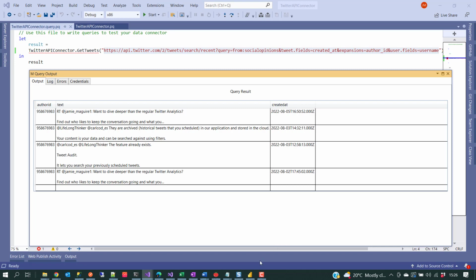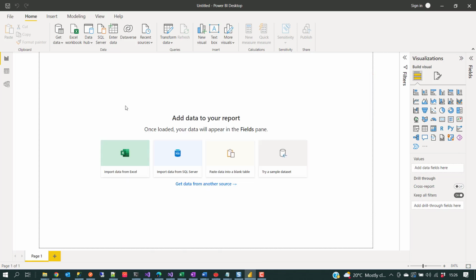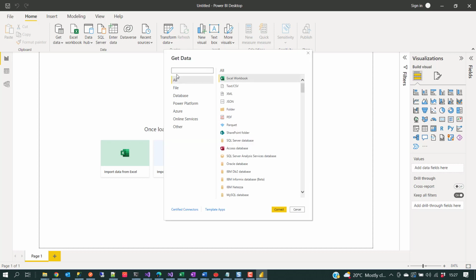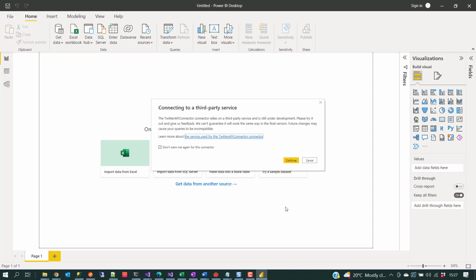So we'll jump out of Visual Studio into Power BI, and we'll try and use this connector. So if we can click on Get Data, Power BI is going to have a little bit of a think about that, and we will be prompted to select our custom connector. Okay, so we can select Twitter API connector, which is the one that we were looking at in Visual Studio. Click Connect, and we get a pop-up here saying that it's still under development.